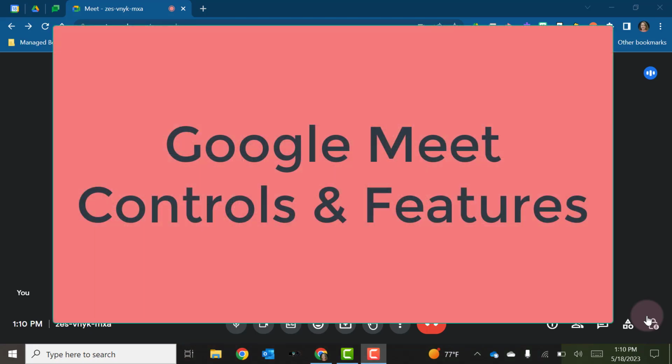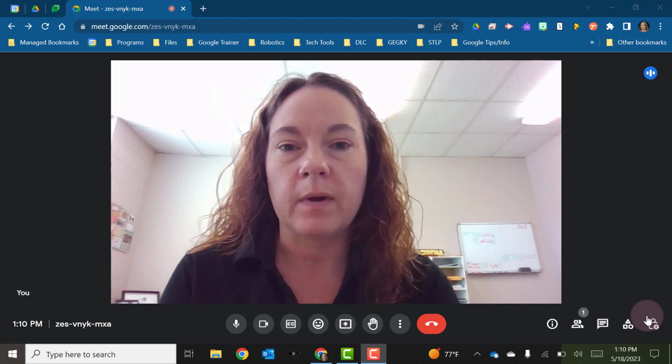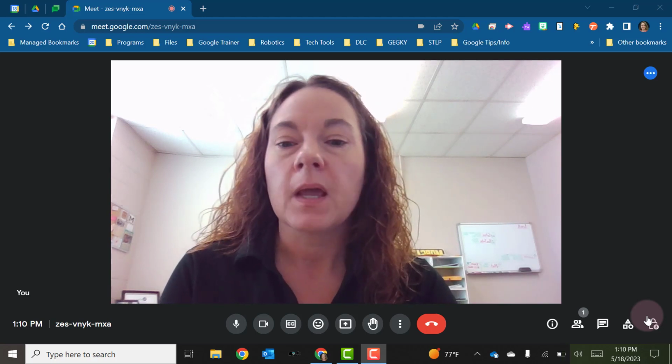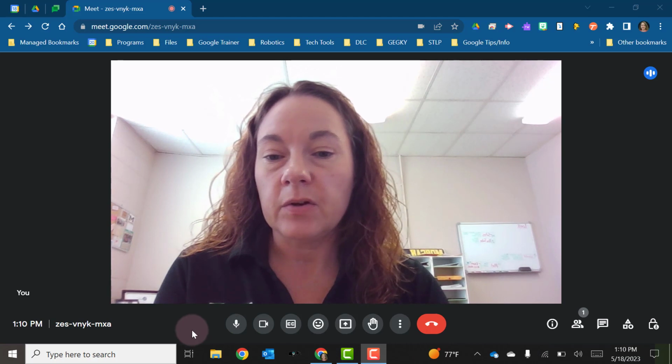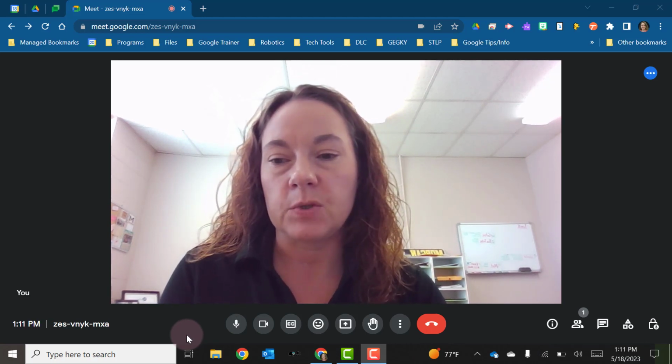So now that we are in a Google Meet, let's take a look at all of the various controls and features that we find inside Google Meet. So I'm going to start down here at the bottom, and I'm just going to work my way across to the different features and talk about each one of those.